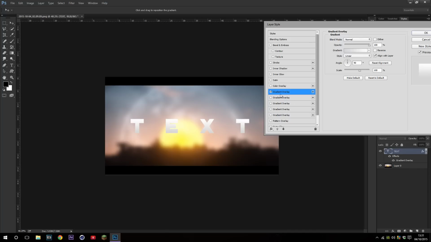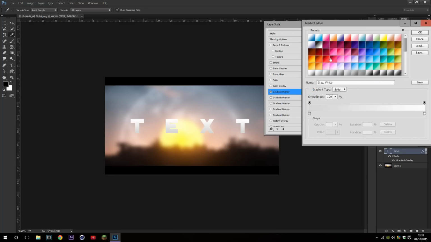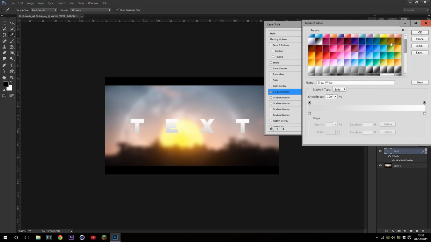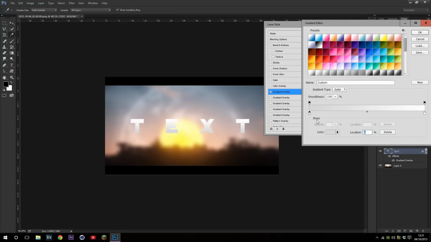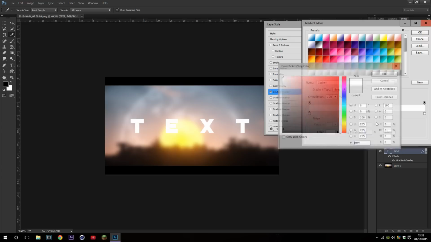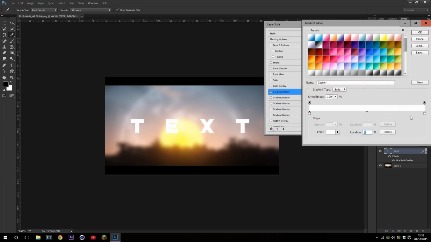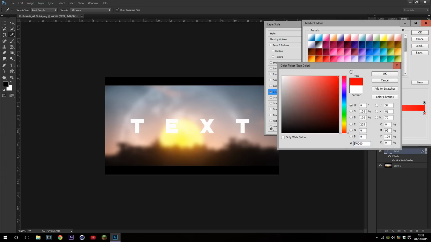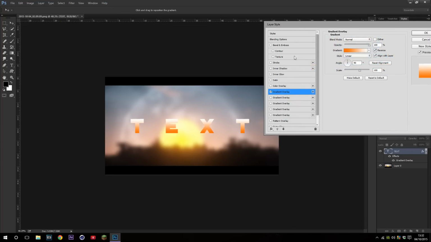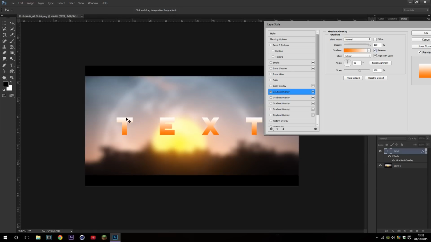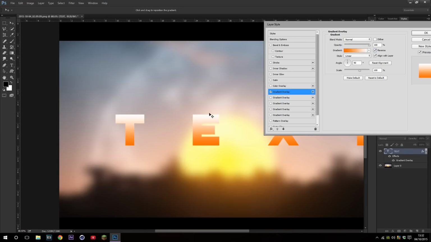Alright, so I always start with a gradient overlay, and I just choose the color I usually do. I do have some presets saved, but I'm not going to be using any of those. I'm just going to do it manually. So I just always choose a white and then a color, so we can do orange. I'm gonna do orange, and I'm gonna click reverse so the white is on top and the orange is on the bottom.